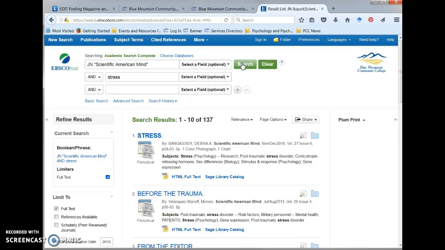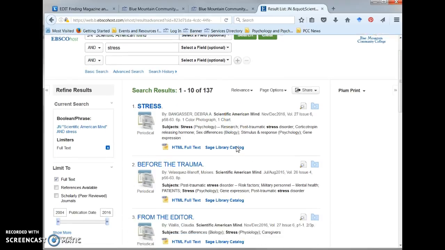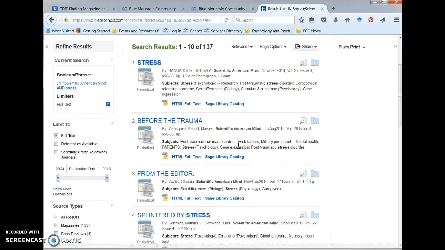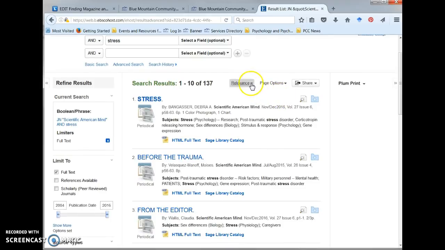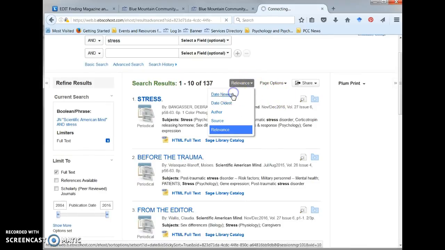And so, well, we have 137 results from stress. Again, all are going to be from the Scientific American Mind. Just to show you some of these screens, you can see that this is the title of the article, this is the author, this is the title, Scientific American Mind, and we can see when it came from. These are right now in order of relevance. If you want the newest first, you can certainly do that.